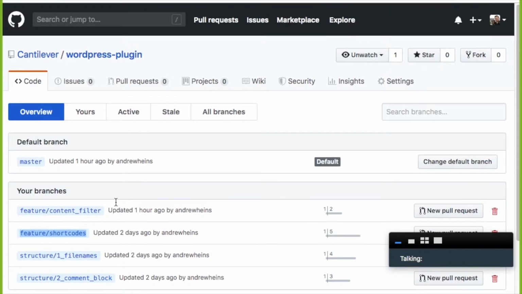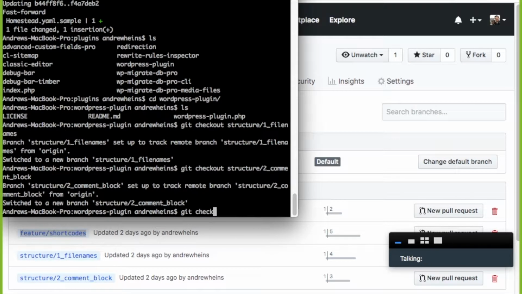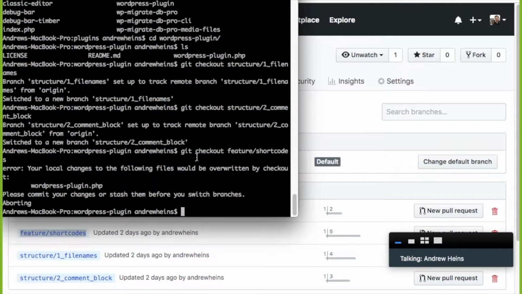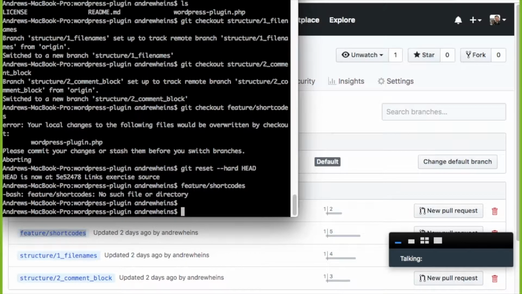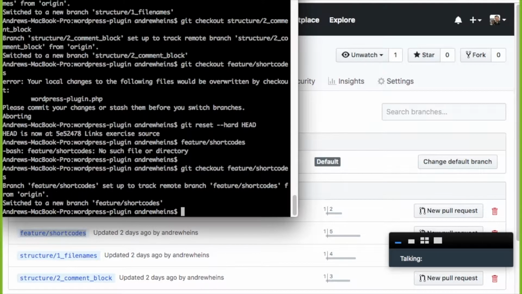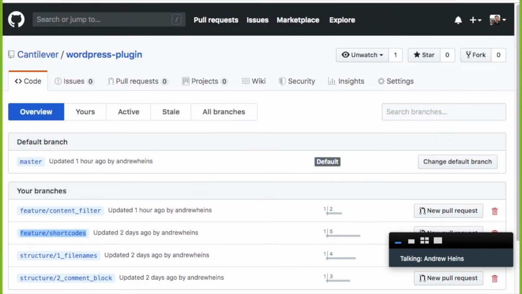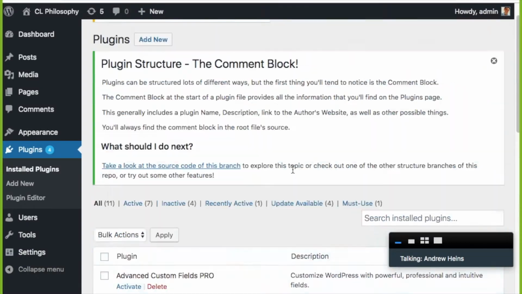Gimme. Got it. High mouse accuracy. Get reset hard head. Give me feature shortcode. All right, let's do it, people.